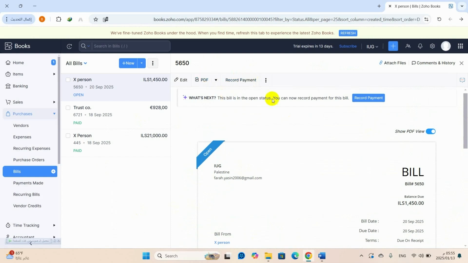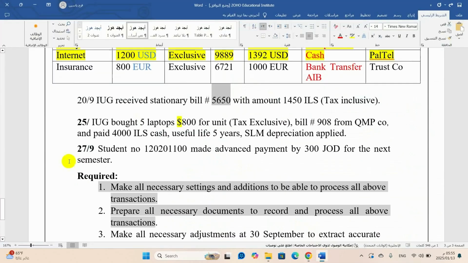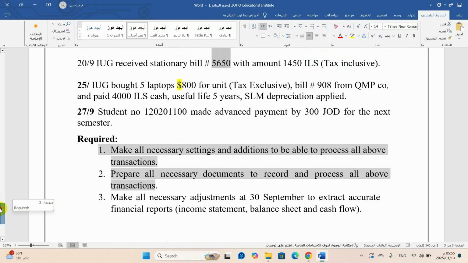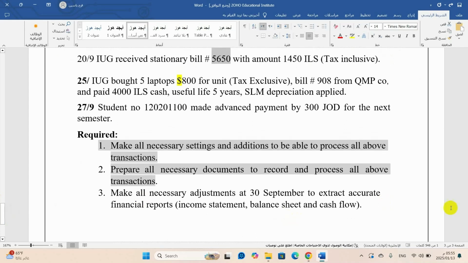Okay, no payment. So let's go to the following transaction. IJ bought 5 laptops, $800 per unit, exclusive of tax. The bill number is 908 from QMB company and paid 4,000 shekel cash. The useful life is 5 years and the straight line method is used for depreciation.